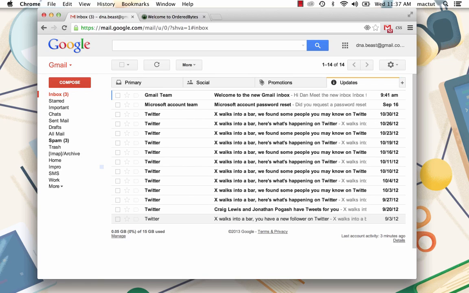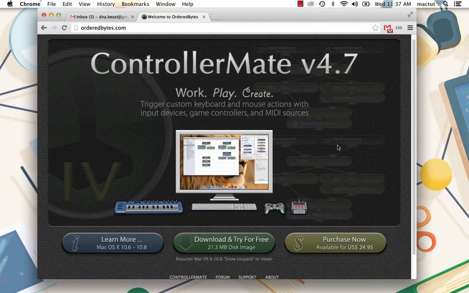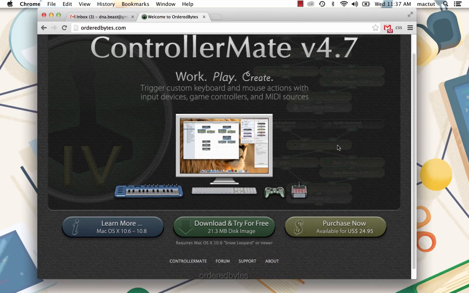Now there are a couple of macro programs around for the Mac, but my favourite one is ControllerMate by Ordered Bytes. I believe it started off helping people cheat at World of Warcraft, but now it's grown way beyond that. It's got MIDI controllers, game controllers, and you can rewire pretty much any key on any keyboard to do whatever you want. Don't bother to install your device drivers. ControllerMate knows that it's there and is listening intently, and you can bind anything to it.